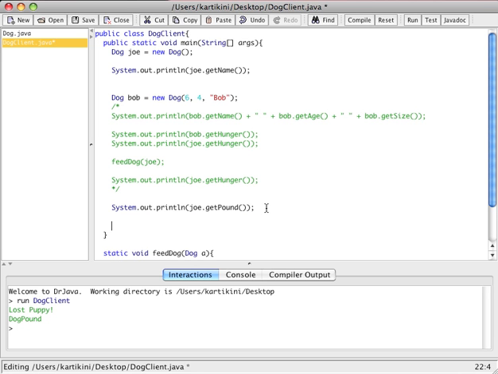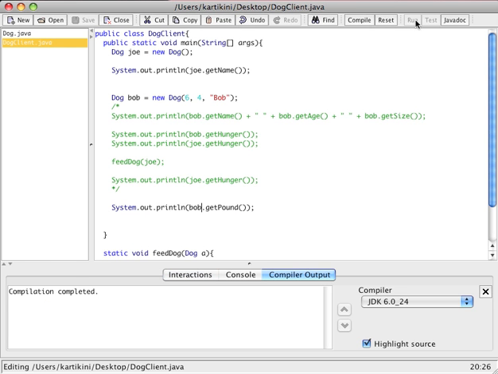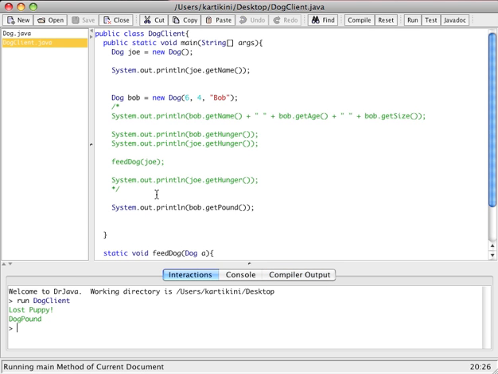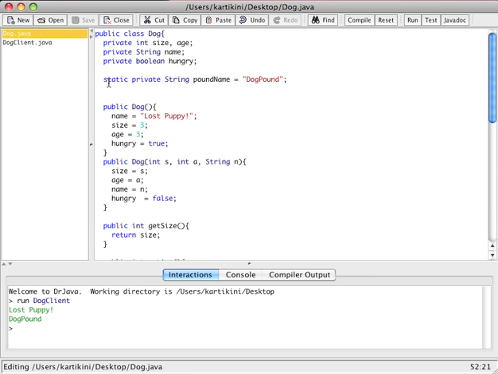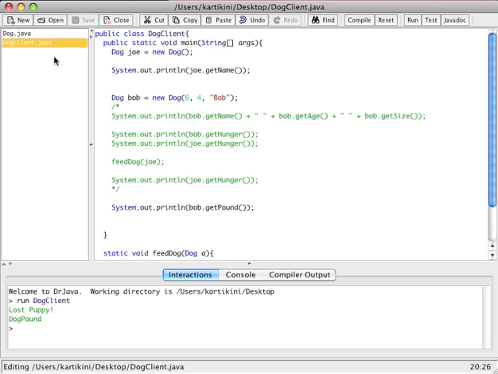Now let's change the pound. Actually, let me do this. Let me print out Bob pound. There, same pound. Because I just said they're all in the same pound. That's what static does. It creates it to be the same for all of them. But let's say we change it for Bob. System.out.print line.